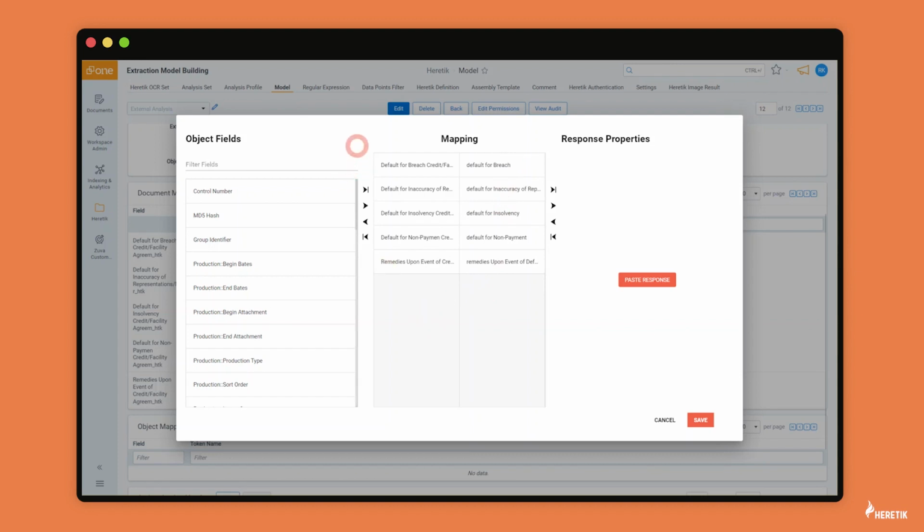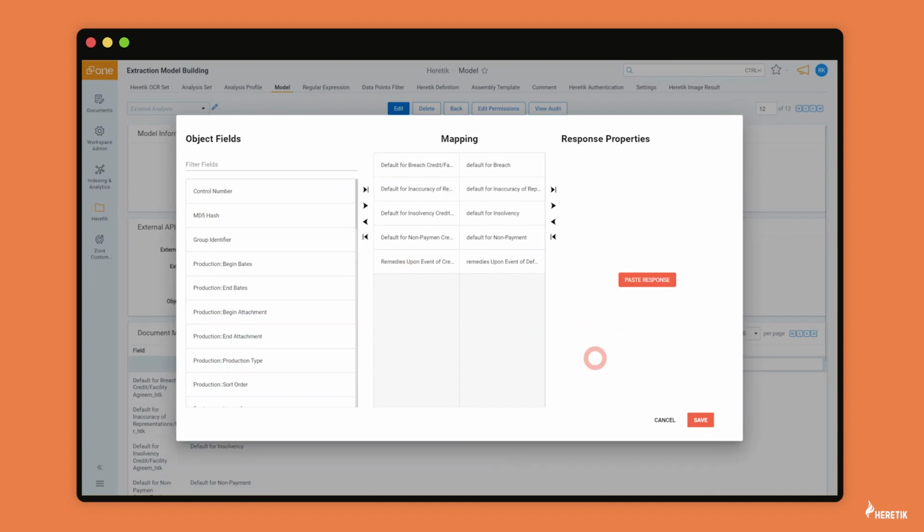That means that when we run this model, we will auto-populate these various default provisions and the remedies provision into Relativity fields that we automatically created for you. So you don't even have to worry about that part. Next up, I'm going to head over to the Analysis Profile tab.